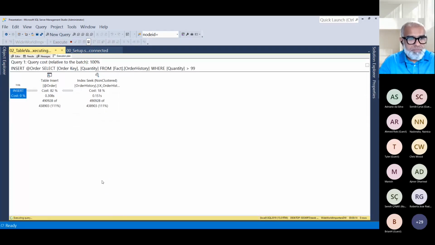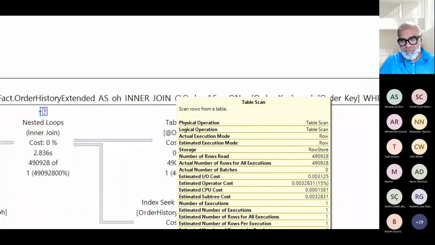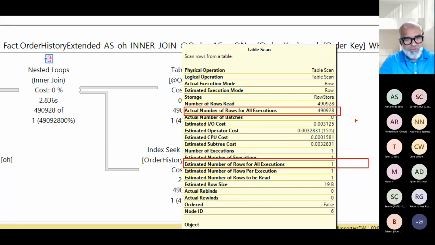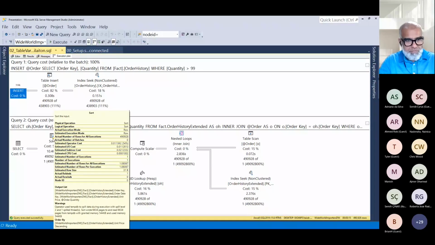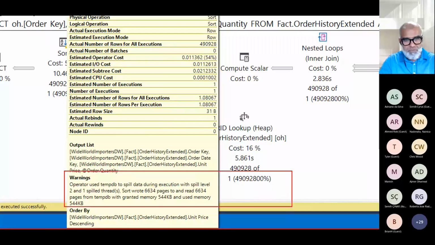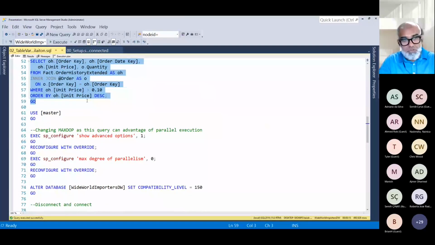And still running. What happened here? One. $490,000. Because of this, we get a spill also, right? Because we could not get enough memory because the estimates were too low. Now, also it couldn't take advantage of parallelism because the estimates are too low.